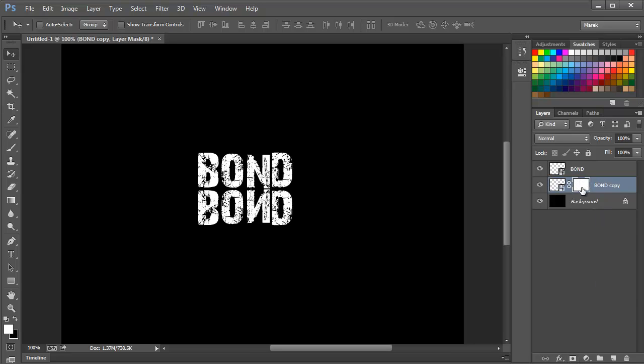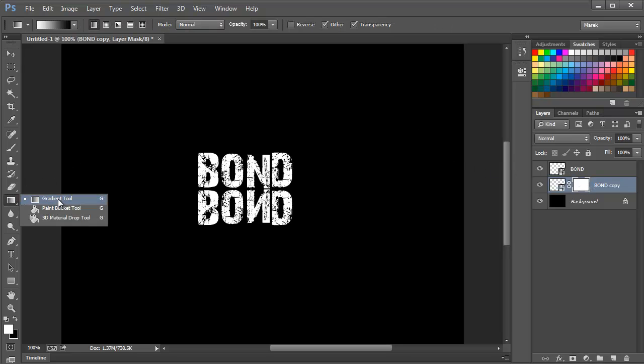Just click the layer mask icon. Make sure the layer mask icon is selected. You can just click on it. If you're not sure whether your layer mask or layer is selected, just look at the top of your document window and you should see the words layer mask here. Okay. Now, with the layer mask selected, I'm going to use the gradient tool.